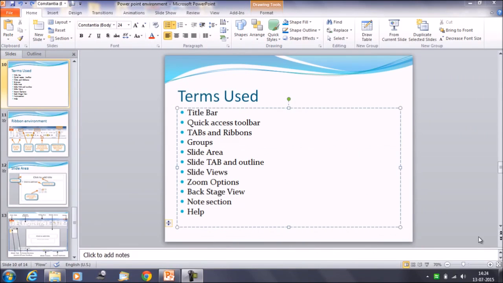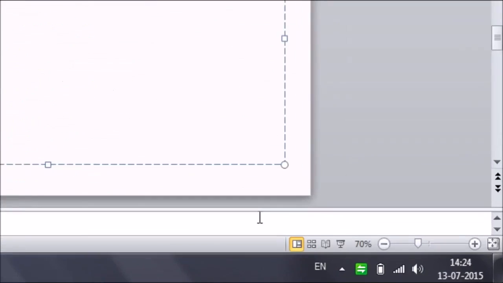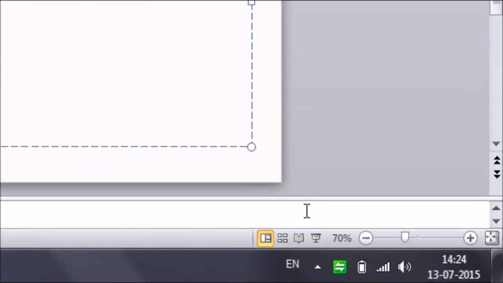So we are discussing the PowerPoint environment, and the topic for today's session is slide views. Talking about the slide views, the group of four buttons located to the left of the zoom control are known as the slide views. It lets us switch between the PowerPoint views.